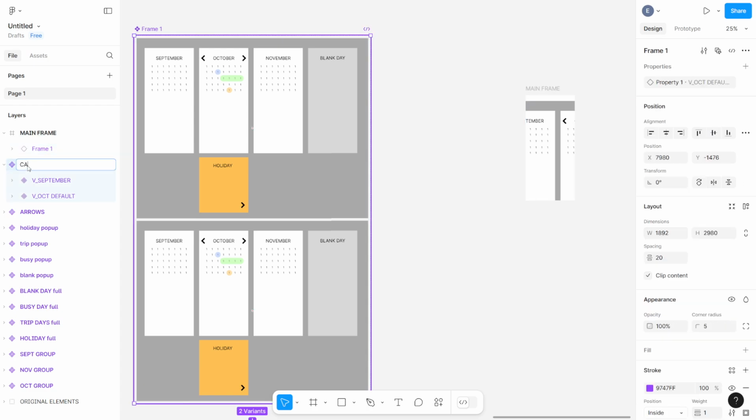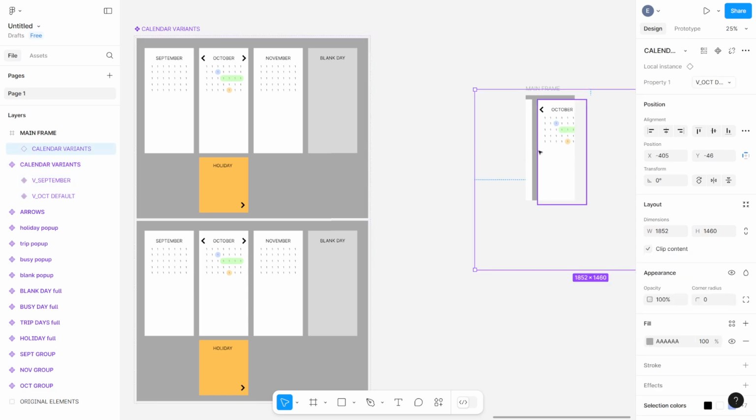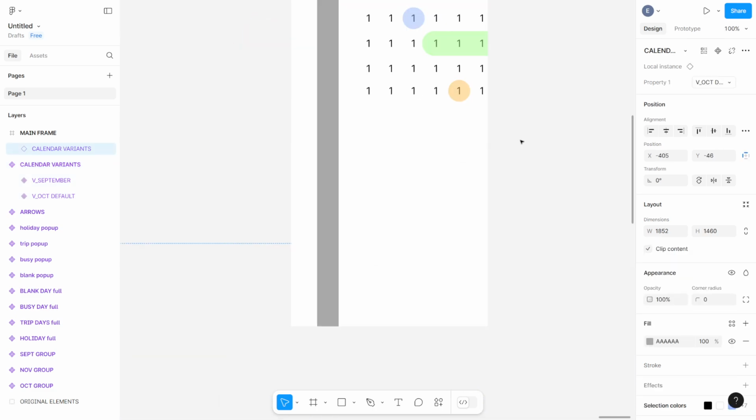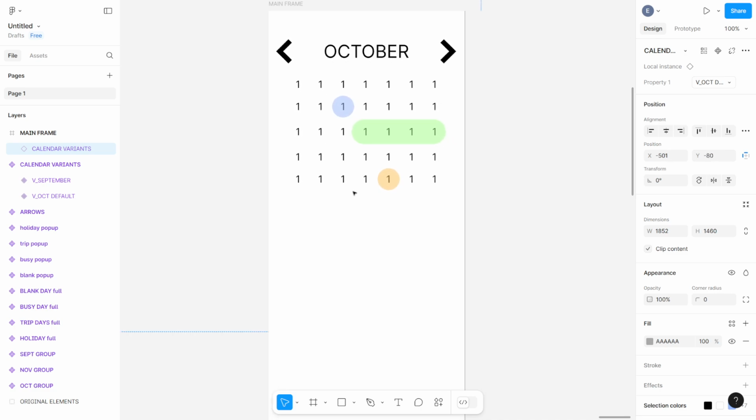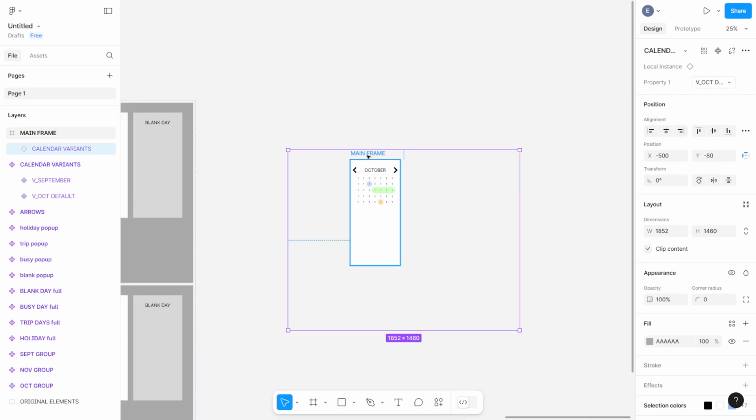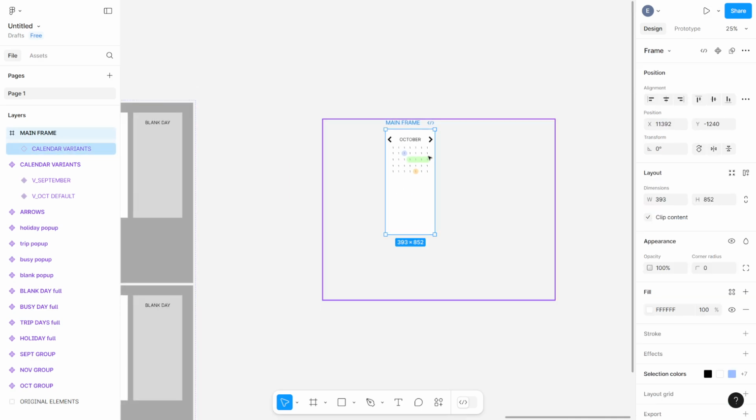We can call this calendar variants. I can spell it right. There we go. So this here we can line up, right, to fit. Okay. And this we don't have to do anything with. This just exists and lives. And this is what we show as our final piece. This is the final composition that you use.